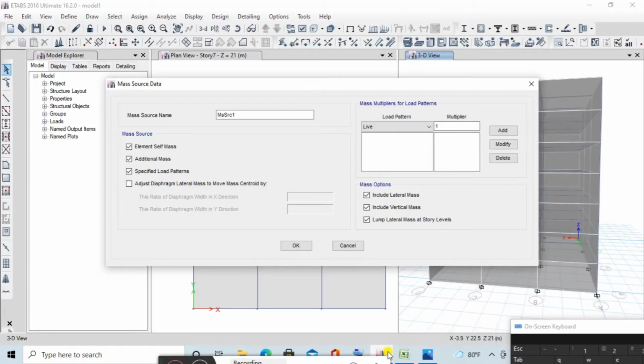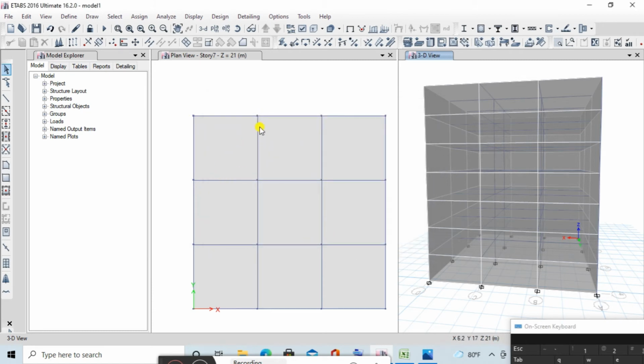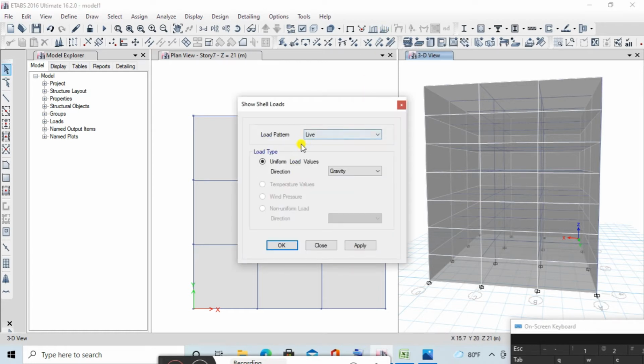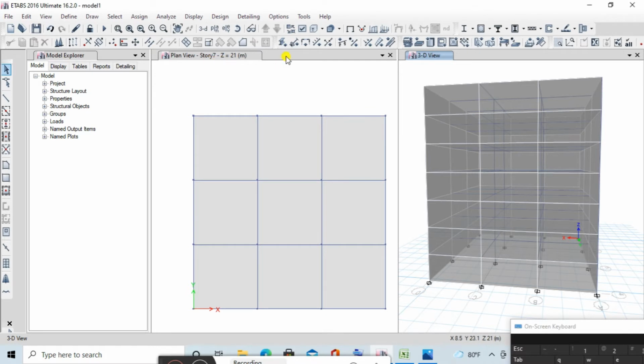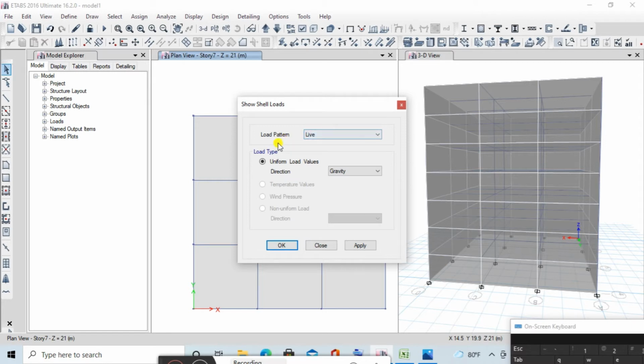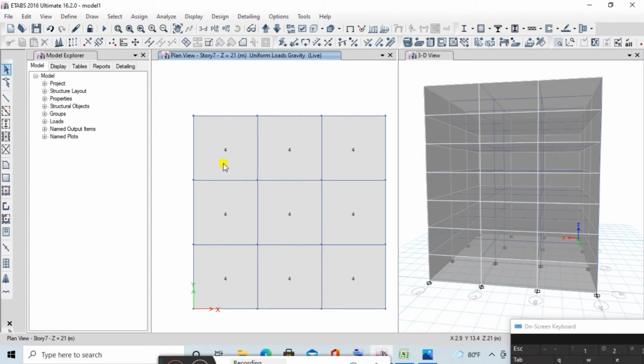So in our case, first let me cancel this. If you want to see how much live load you have applied, you need to click this option, display shell load design. Just simply click on this, select the load pattern as live, then gravity, and then close it. First come to plan view, click over there, then click this option, select the live under the live load pattern, and hit apply and then OK. Now you can see we have already applied a live load of 4 kilonewton in all the floors.